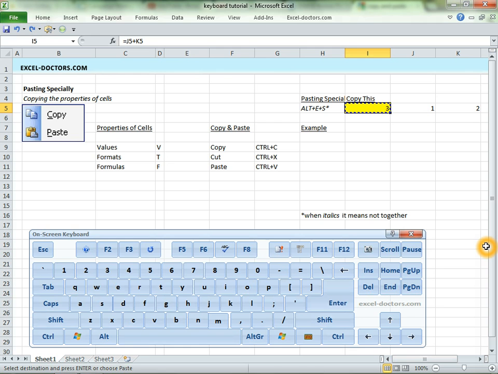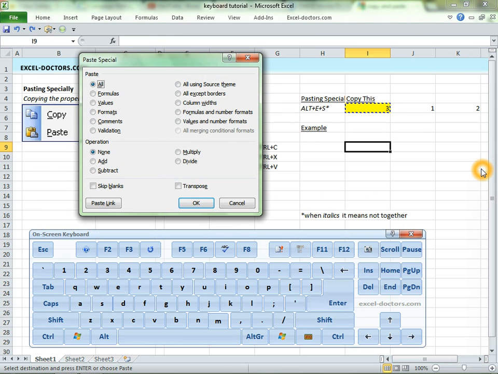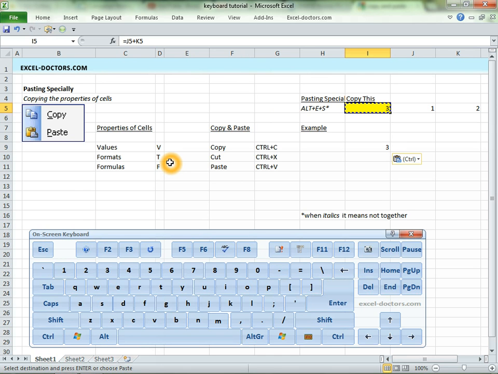If I was going to copy and paste the values, just the number 3, what I would do is Control C to copy, and then Alt-ES. Alt-ES in italics means that you don't have to press them together. You just hit Alt and then an E and then an S. It brings up this Paste Special dialog box. All you have to remember is a V, a T, or an F. In this case, we're going to hit V for values and hit Enter. So it brought over just the value of 3.